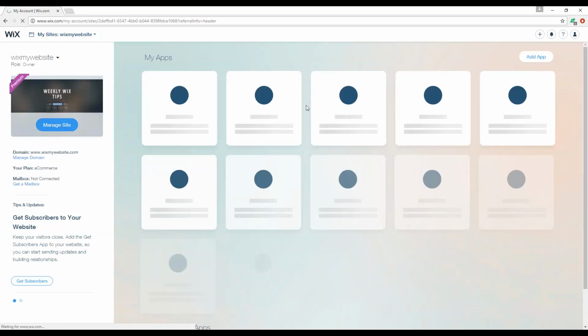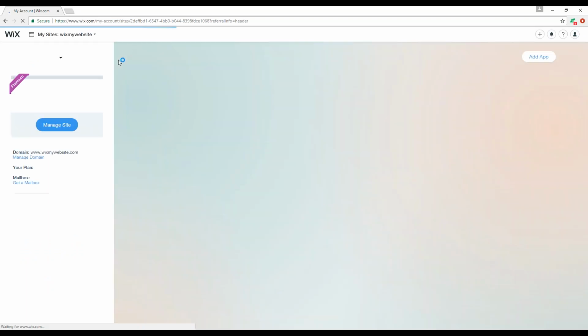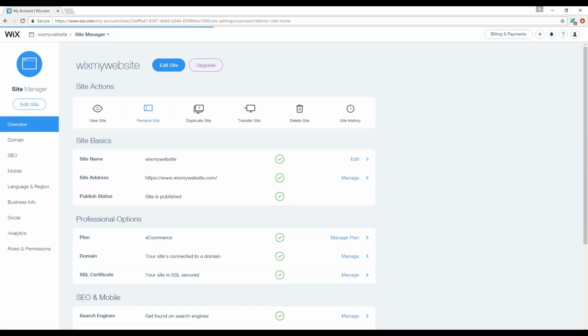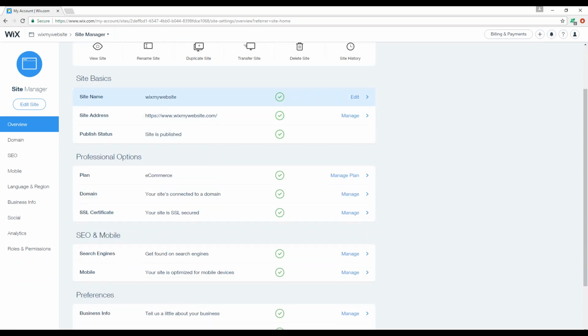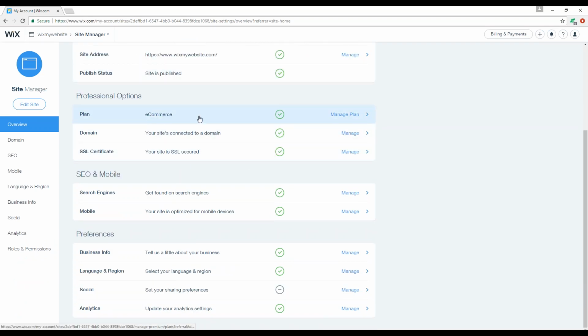So that's site history. Go back to manage site here. So these are all of our site actions. Then you see some of your site basics: your site name, your domain name right here, whether your website's published, and the plan I have. So I have the e-commerce plan here. I did have the unlimited plan, however, I forgot to mention that I did upgrade it to e-commerce. And then we also have SEO and mobile.